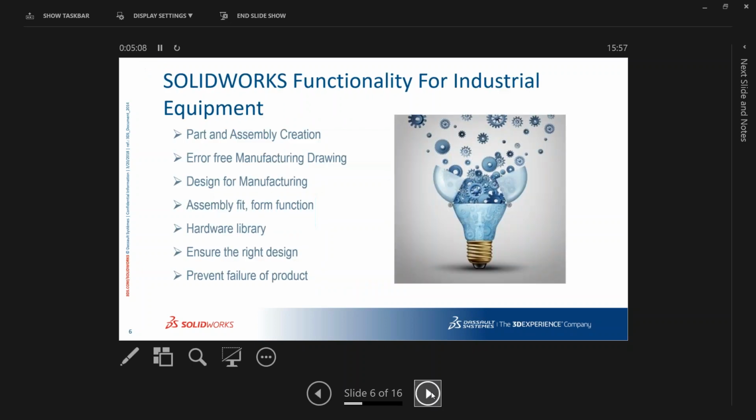So the SolidWorks functionality for industrial equipment is that we can easily make part-level and assembly-level modeling, as well as the manufacturing drawing. Normally we face a lot of challenges while making drawings for manufacturing, right? Here we can eliminate those kinds of design errors and overcome the manufacturing drawing problems. We can also check the manufacturing feasibility of the product during the design stage, and we can identify assembly fitness problems while making the design itself.